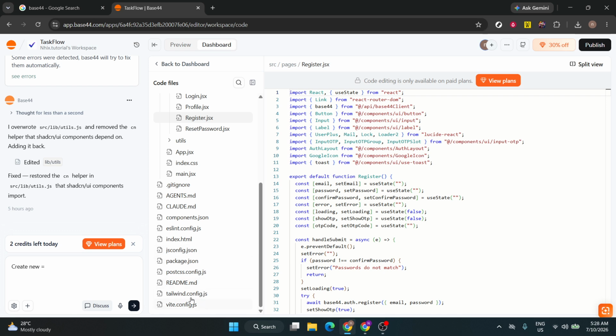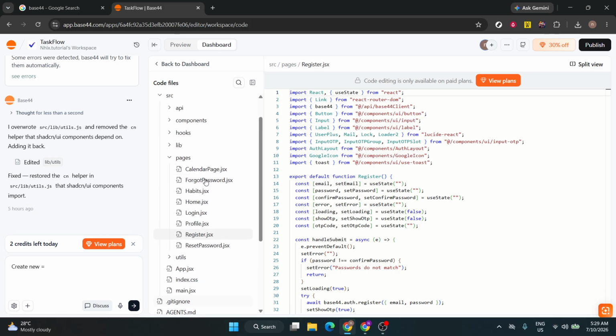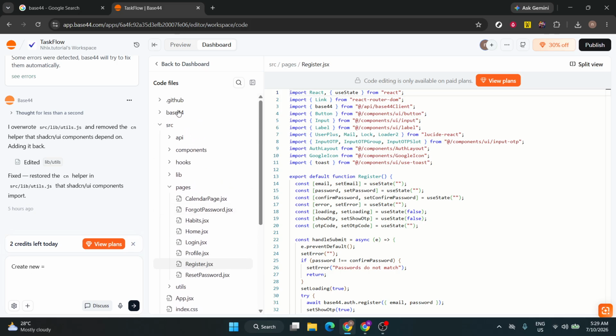Once that's done, return to Base44 and click on Code. This gives you access to the code side of your project, so you can continue wiring everything together and confirm the authentication setup is in place.